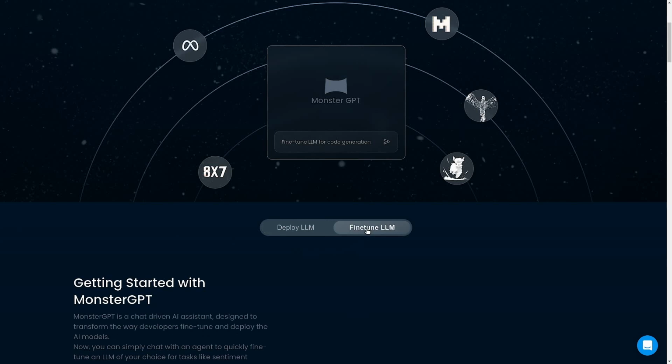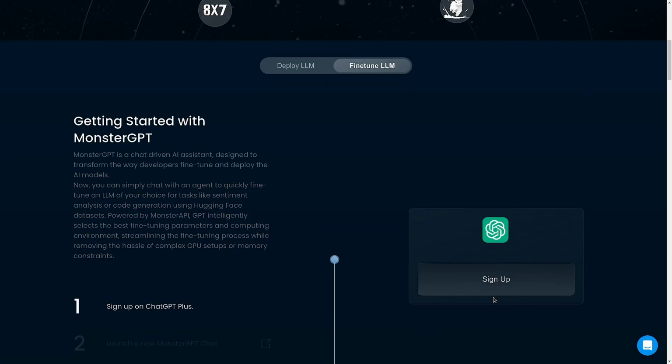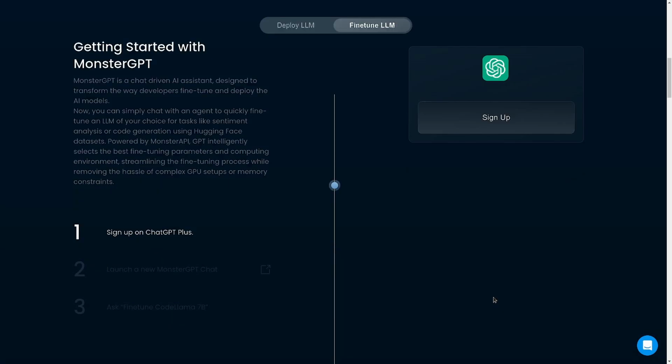The process is powered by MonsterAPIs, a platform renowned for its ease and speed in deploying and fine-tuning open-source models. Their technology stack includes advanced techniques like QLoRA and vLLM in the backend, ensuring efficient fine-tuning.